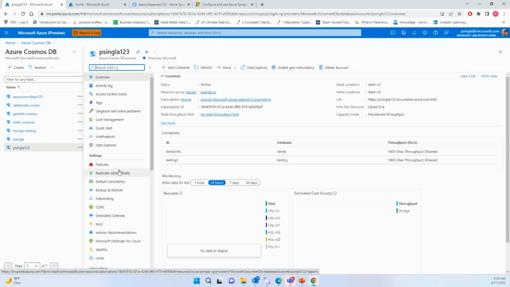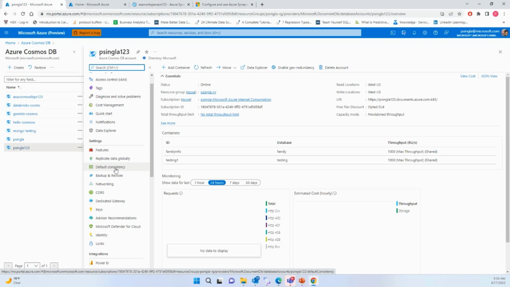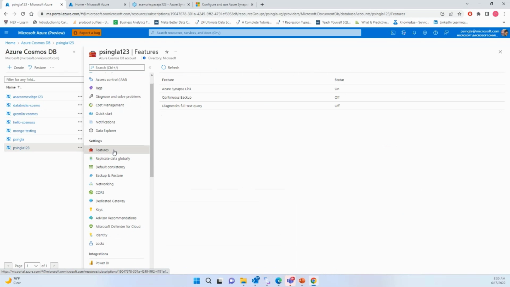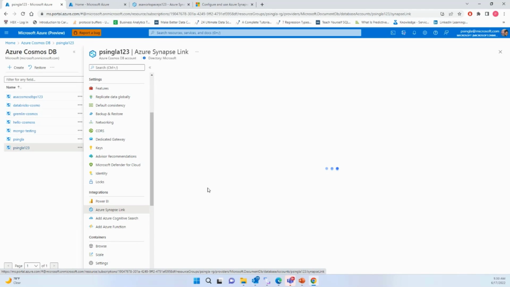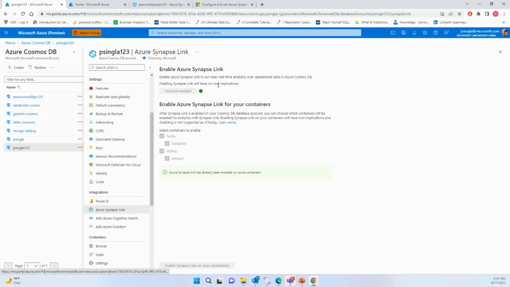The first thing you have to do is enable Synapse Link in Cosmos DB. There are multiple ways. One is under the features. It is already enabled on my end, but here it will be off on your end. You can enable it from here. Another way is Azure Synapse Link here. You can see it's already enabled on my end. On your end, it will be disabled. You can click here, and it will be enabled at the account level.